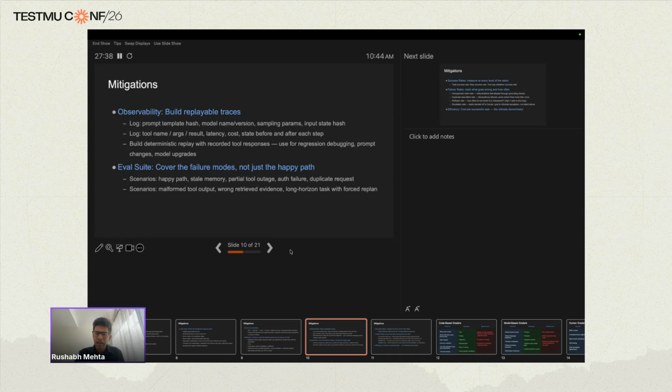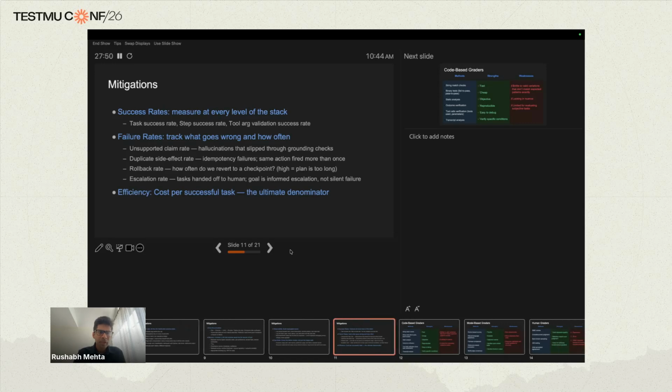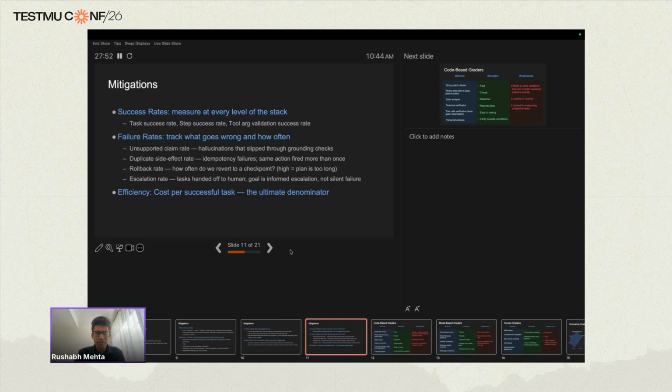But otherwise, start with simple things. Are you able to catch the authentication failures as the agent is performing stuff? Even those are very helpful. And then success rates, failure rates, all these are again fairly obvious things you should be capturing.